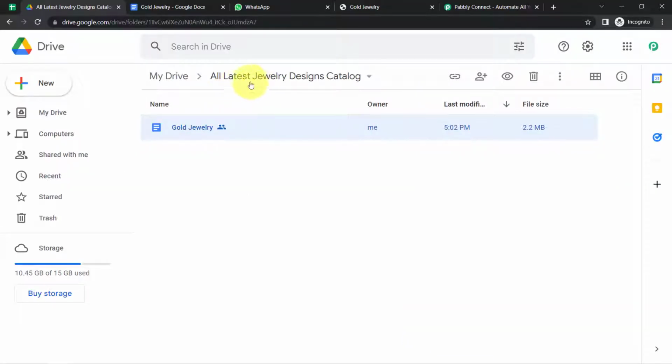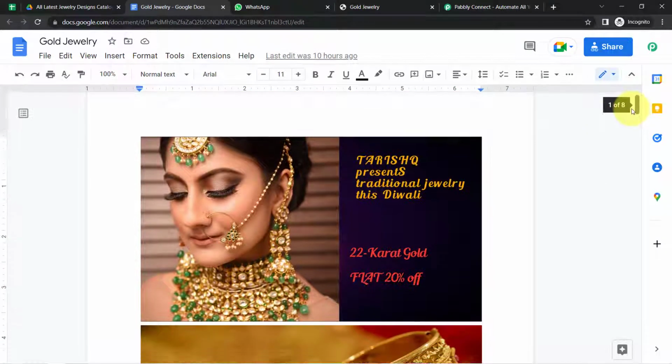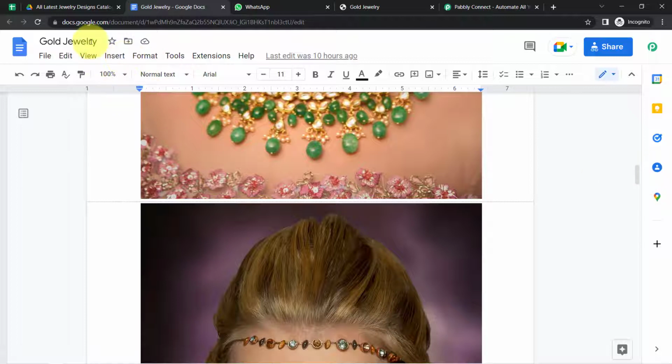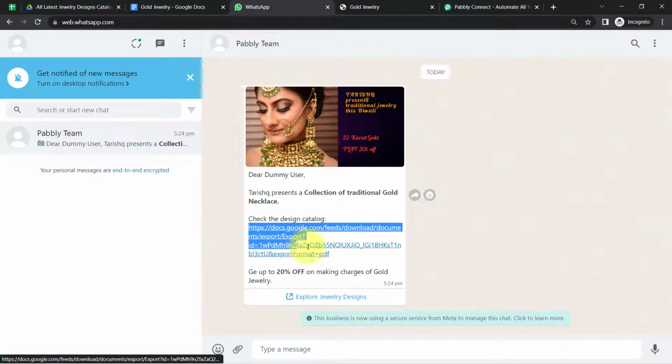So firstly, you will have to create a specific folder in Google Drive and then create a Google Doc file where you can actually upload all the latest designs of your jewelry store. And what will happen, the same Google Doc file will be converted to PDF and it will then be sent to the WhatsApp of all the customers, something like this, along with the catalog link, and that is even the downloadable catalog link. Let me show you.